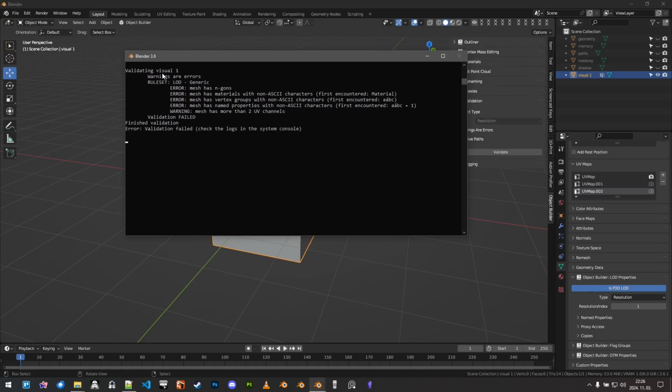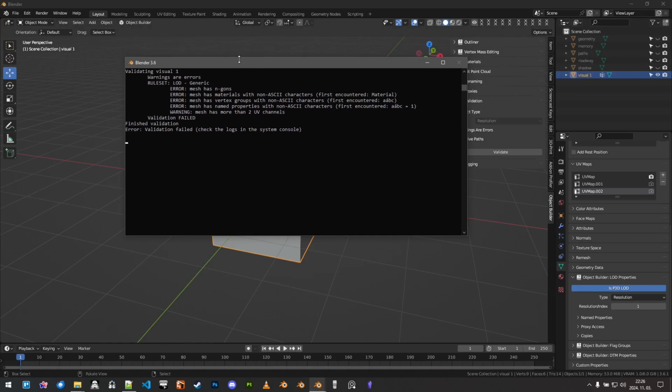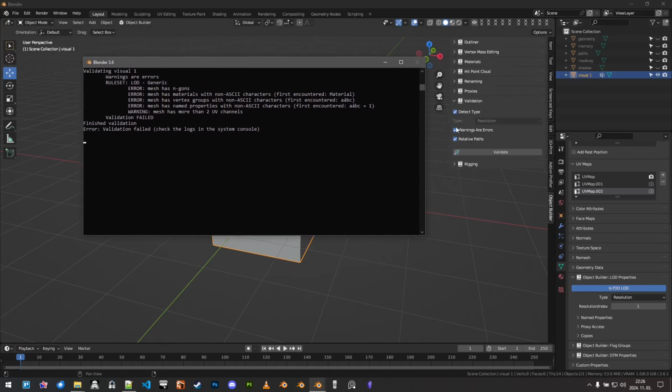It says it is validating the visual 1 object. This is the object name. It says warnings are errors because the warnings are errors option was checked. And then let's see. So the first rule set it runs, because this is a visual 1, is generic. And in fact, this will be the only rule set checked for this object's LOD type. So it says the mesh has n-gons.